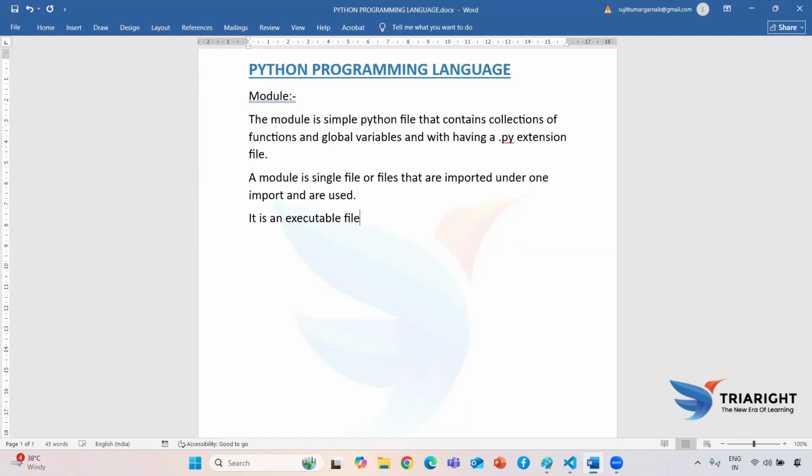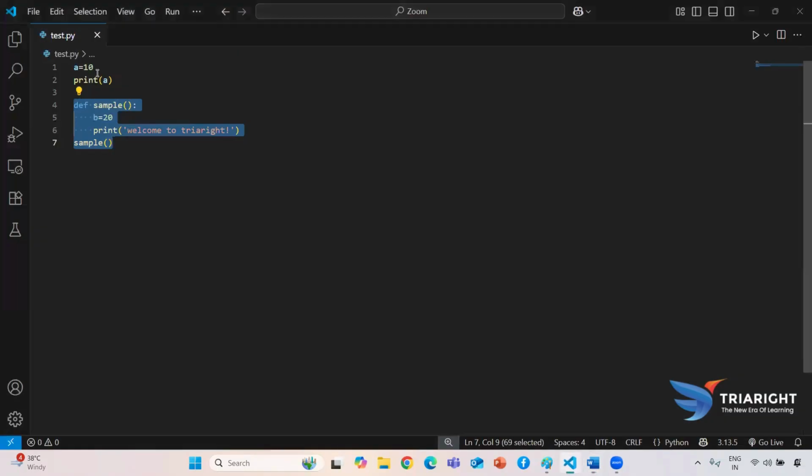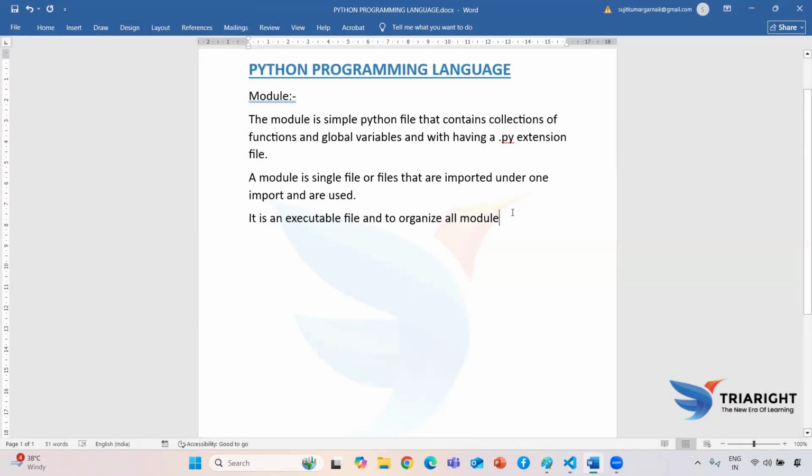So it is an executable file, and to organize. So guys, what is the use of organizing? Because if I write 100 rules, we need to organize, meaning we need to follow some rule, a priority. Just like that, if I'm creating a module, suppose I create a function inside, call this function, and then create a class, it will be lacking something. So to organize all the modules, we use the concept called packages. Okay, so we have a concept called packages.